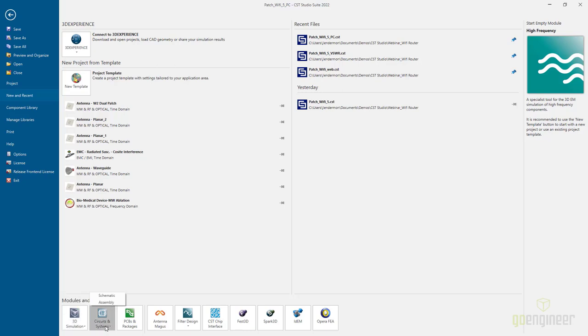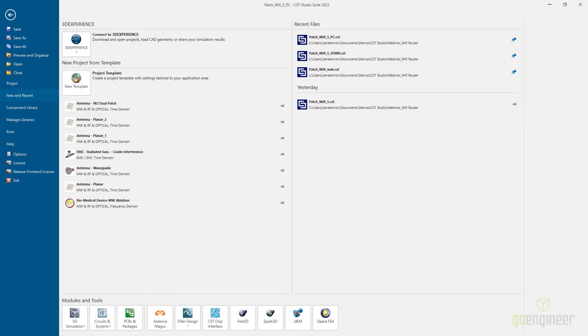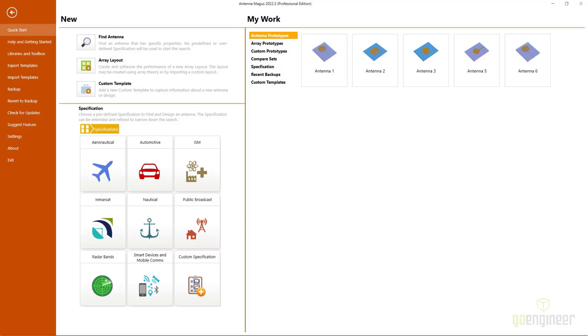Our circuits and systems allows us to do the schematics and assemblies. We have PCBs and packages. And Antenna Magus, this is the other one that I want to concentrate on. This is our library for antenna selection. So when we start Antenna Magus, we can start it directly out of CST Studio.